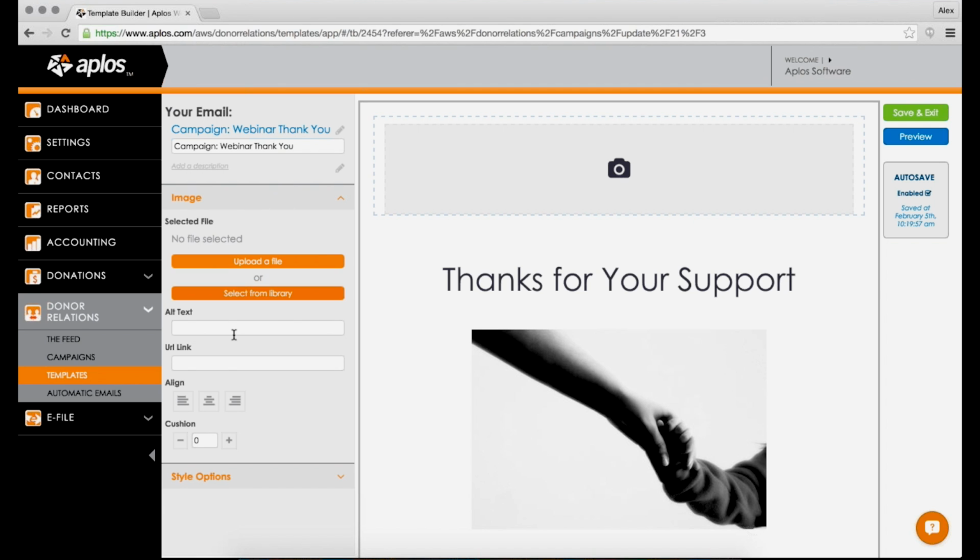On the left-hand side is where you're going to edit the section that you've now clicked on. I clicked on the header picture. So now I can upload a file, or I can select from my library. Something else that we've added recently is called Filebox, which is the ability to upload multiple pictures to Aplos. So now you can have a library of images that you can use. I don't think I have any, so I'm going to go ahead and upload a file.